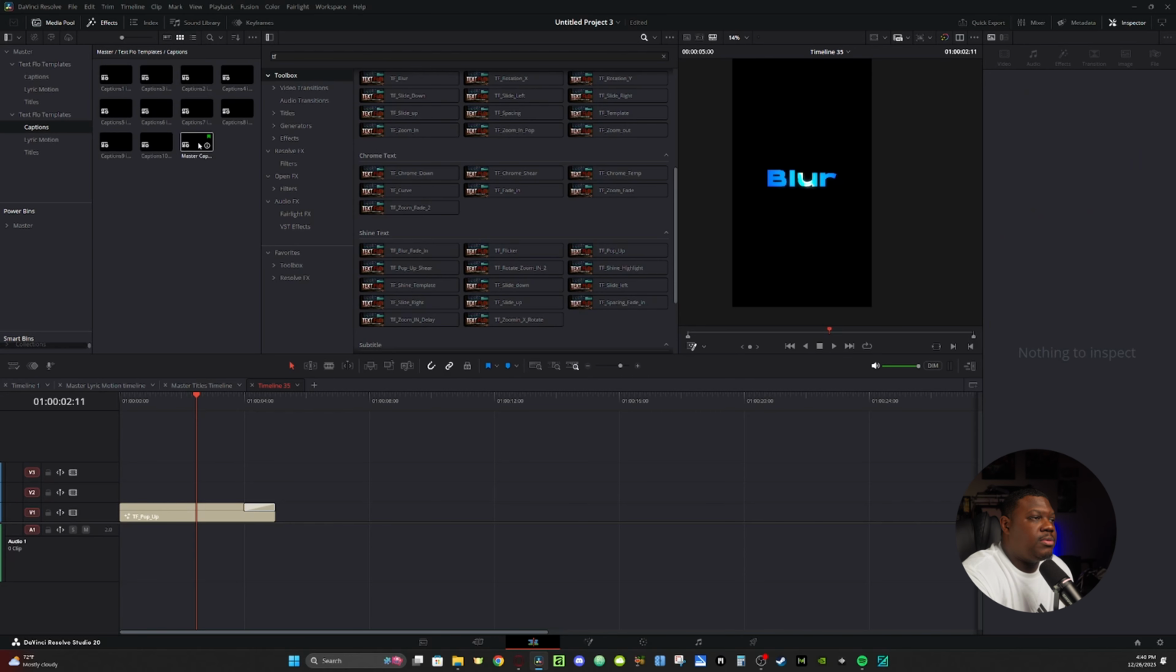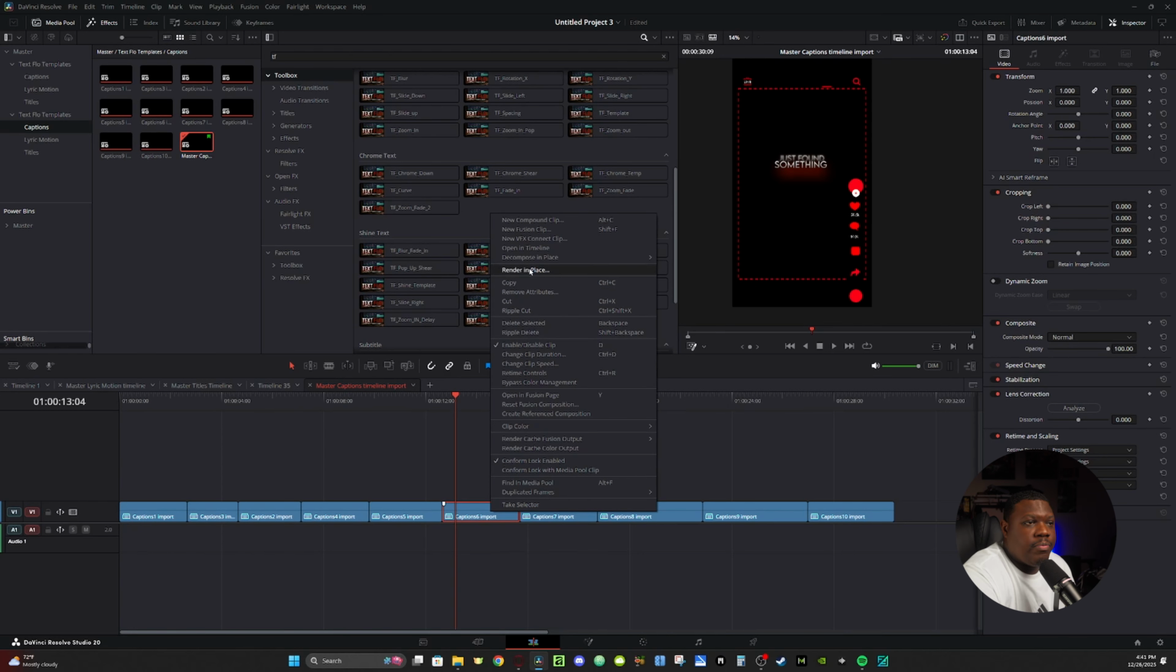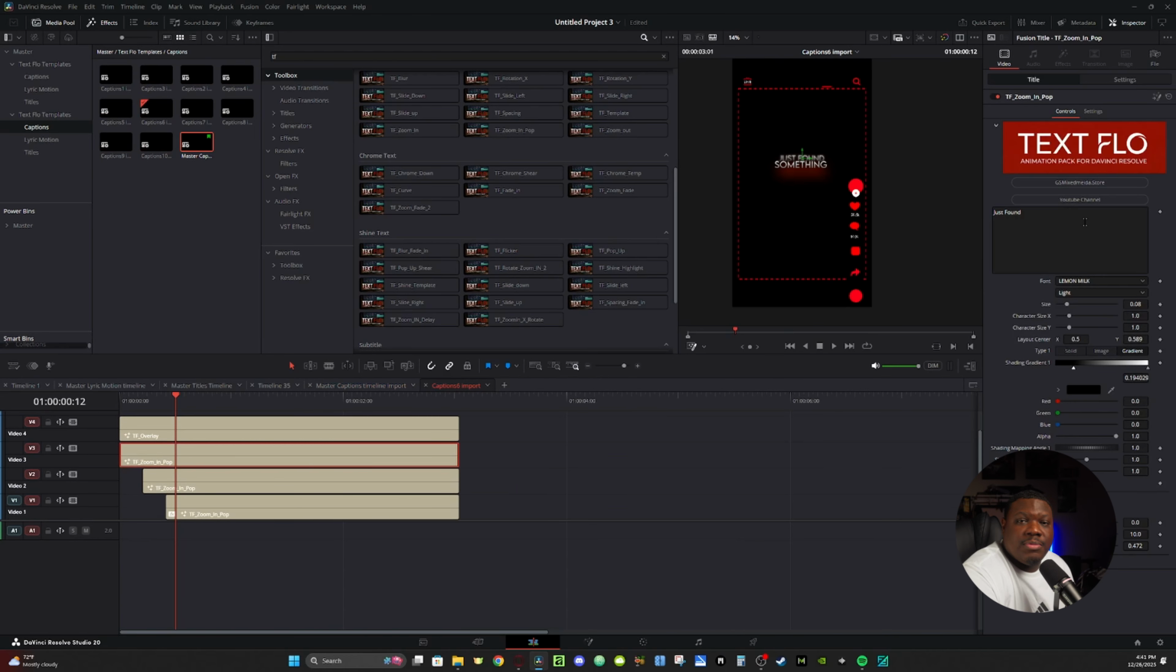Double click on captions. You have a master timeline, which is indicated by the green flag. If I double click on it, it'll open up the timeline. It's pretty much the only way you can preview what the templates look like. If you see one of the templates that you like, you can just click on that template, right click, go to open in timeline. And then from there, just go click on the preset, type in the text that you need.